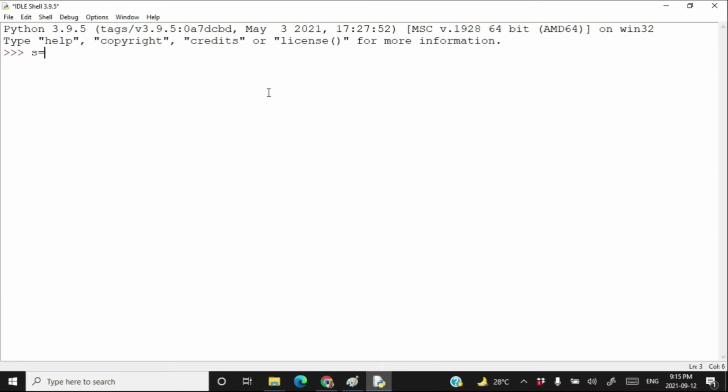Suppose that we have s is equal to 5 and r is equal to 5. Now I told you that both are containing the same address. Both are pointing to the same object 5. So what I do here is I just type id and in the parenthesis write the value. Press enter and you get the address. This is the address of the memory where 5 is.